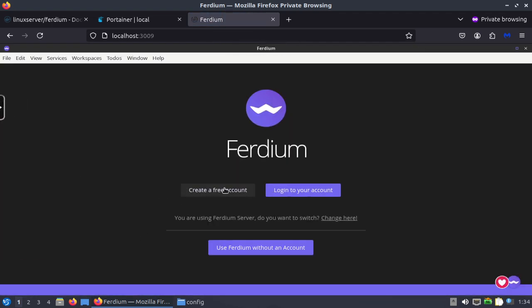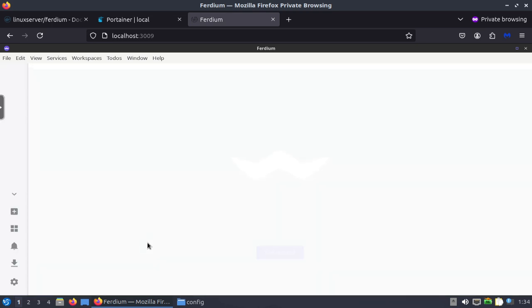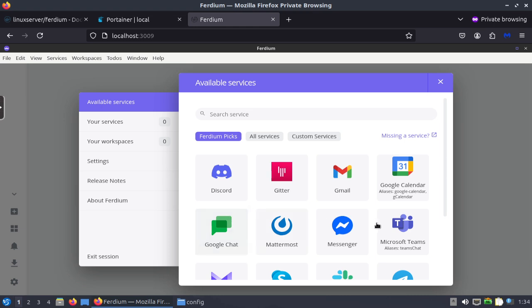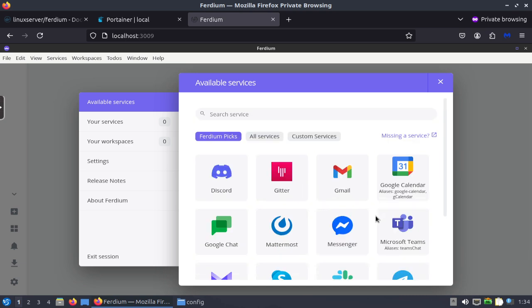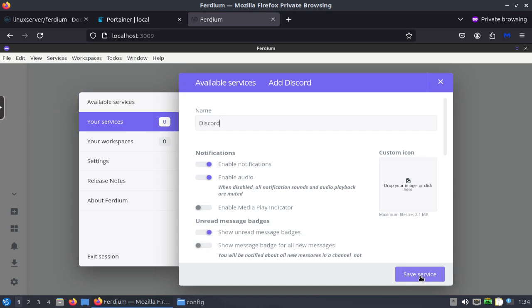So you can create a free account, but I'm going to go with use no account. I still have that problem with the mouse, excuse me. So we're going to get started. And here are some picks. We have Discord, Gmail, Google Calendar, Google Chat. I think that's Facebook Messenger, Microsoft Teams, Proton. I think Skype's going away. Slack, Telegram, bunch of stuff here. But these are just their picks. So let's slap Discord in there.